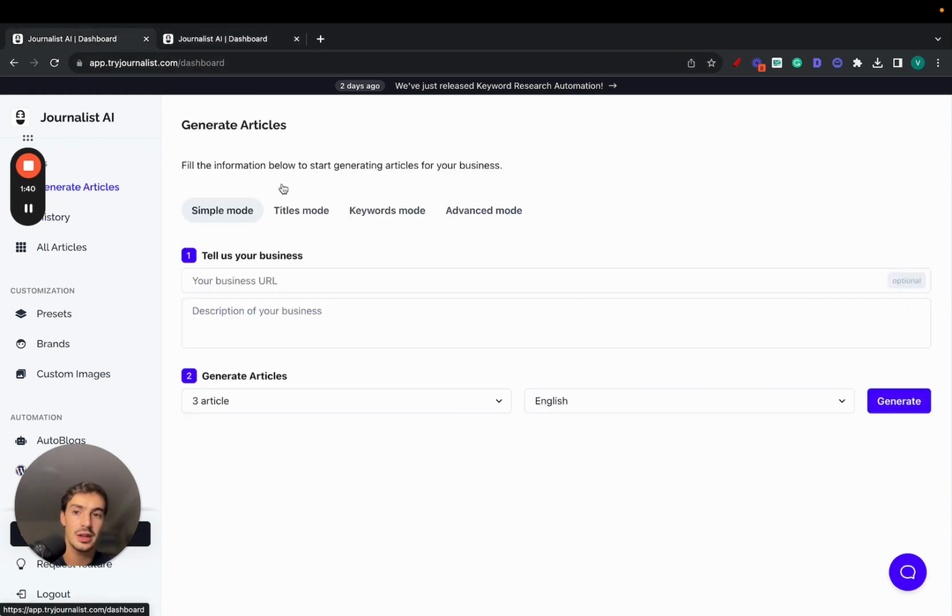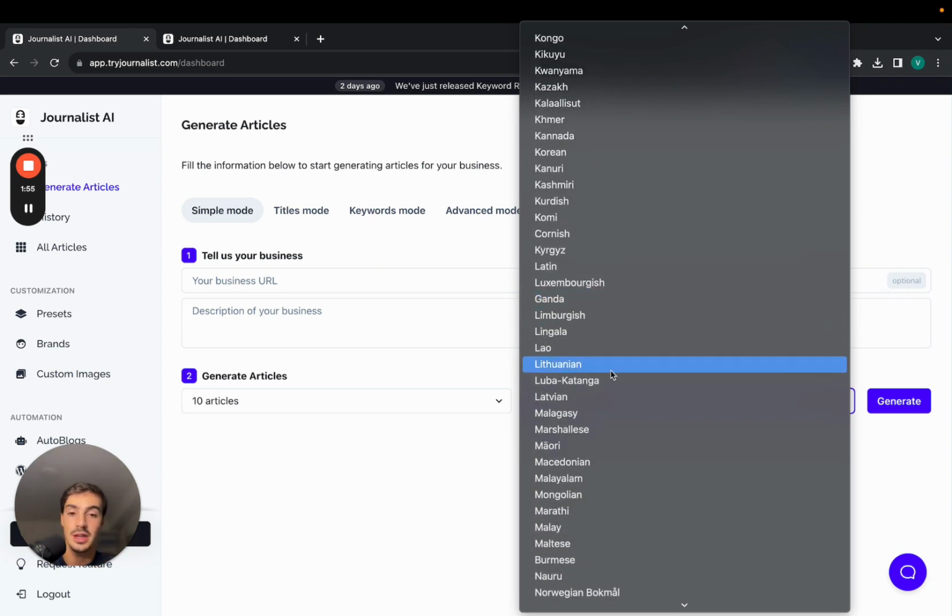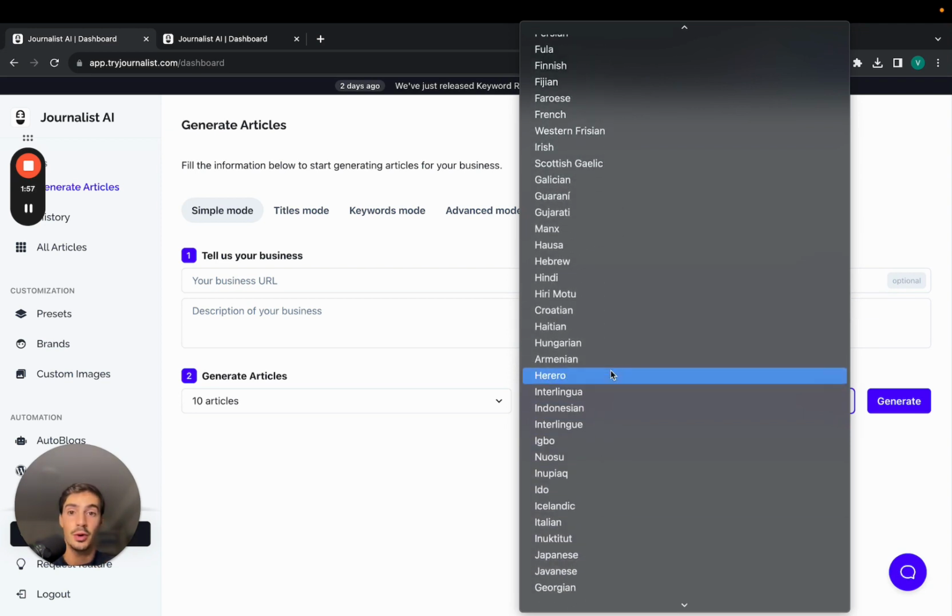I won't show you exactly how to generate the content, but there's 4 modes. The simple mode: essentially give it a business URL, a description, select how many articles you want, select over 150 different languages, because this is very important. If you're targeting international markets, Portugal, Spain, Greece, Turkey, whatever it is, you want to be able to produce content in these foreign languages to target these international markets. You can do so with this.